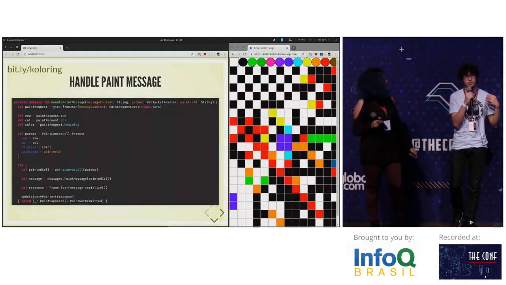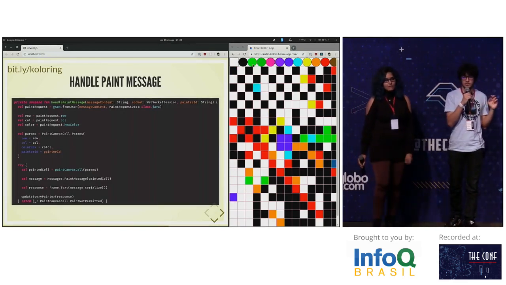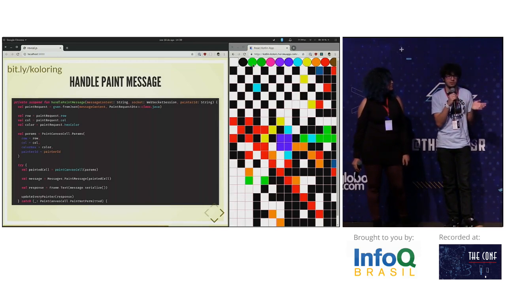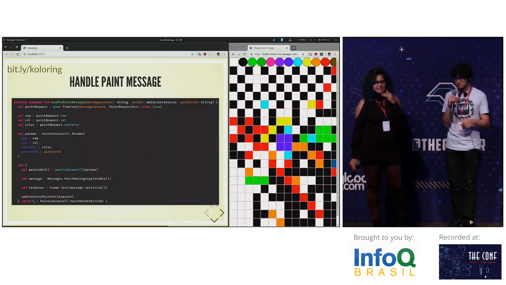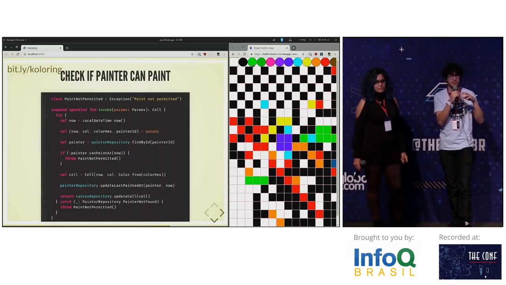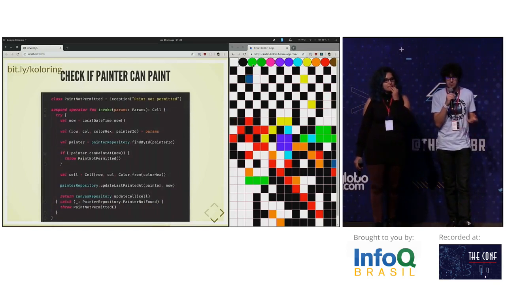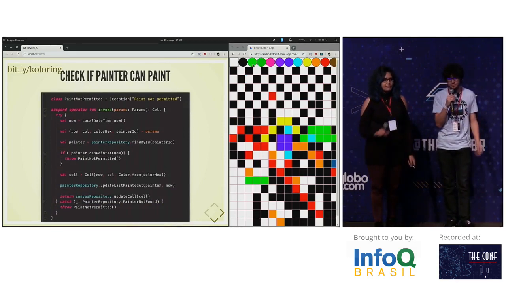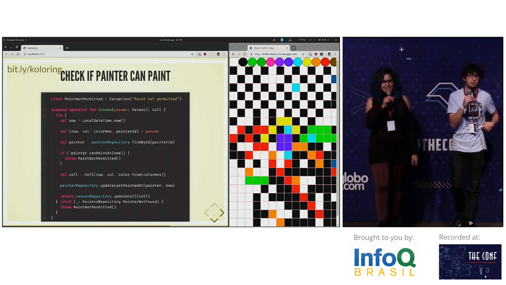So the front end sends the paint message. The backend is going to receive that, and it's going to go through a function that we built. It's going to first take all the data that the user sent, like I click on this row and this cell with this color, and also the painter ID that's on the session. And before painting and sending it to everybody, it's going to check if the painter can paint. So check if the cooldown has already passed. So that's the cheating part that you can do. Yeah, I hope one of you breaks that.